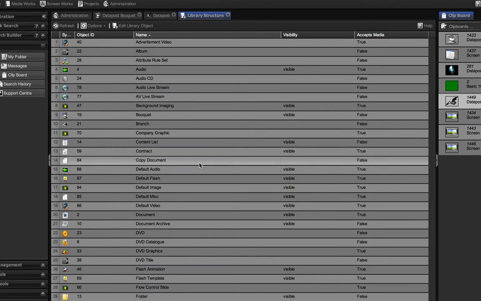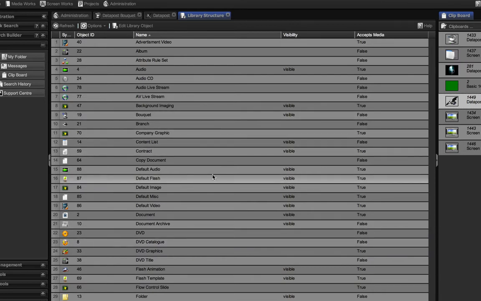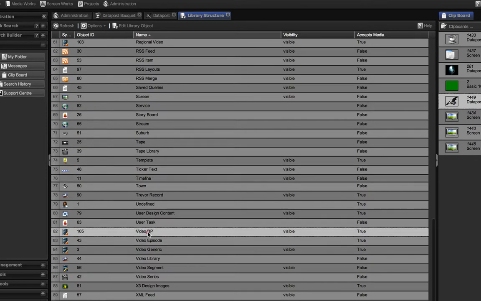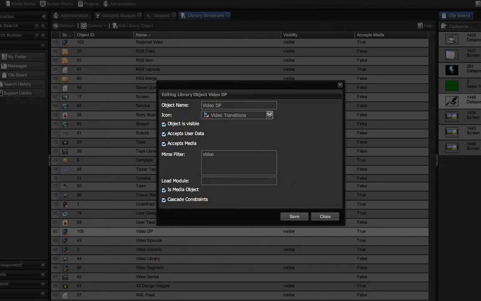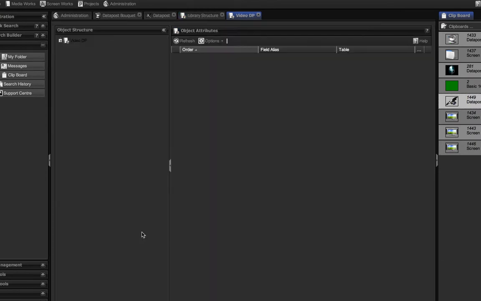You will see that it will appear after a refresh. We are now looking for video DP. Here it is. It is visible, and I'm now going to edit the library object, or double check it. And I'm now going to start adding attributes to it. Now, you can see this object has no attributes which would appear over here. So this is the object structure. It has absolutely no structure.